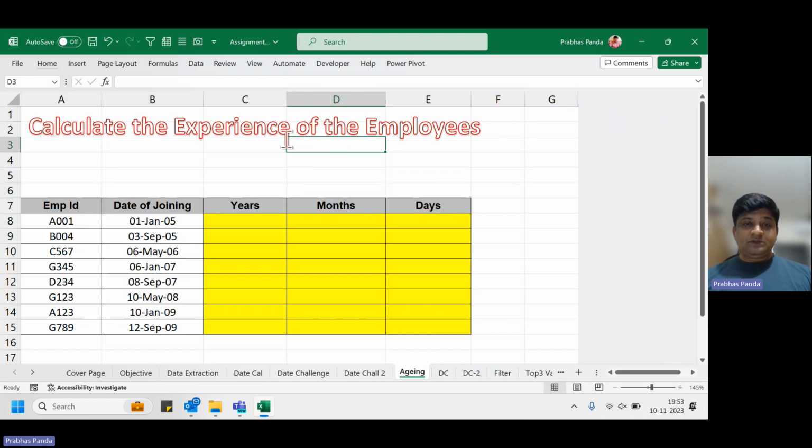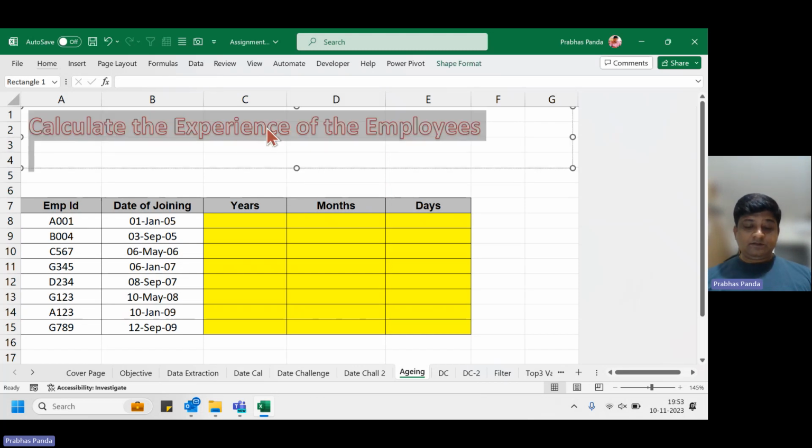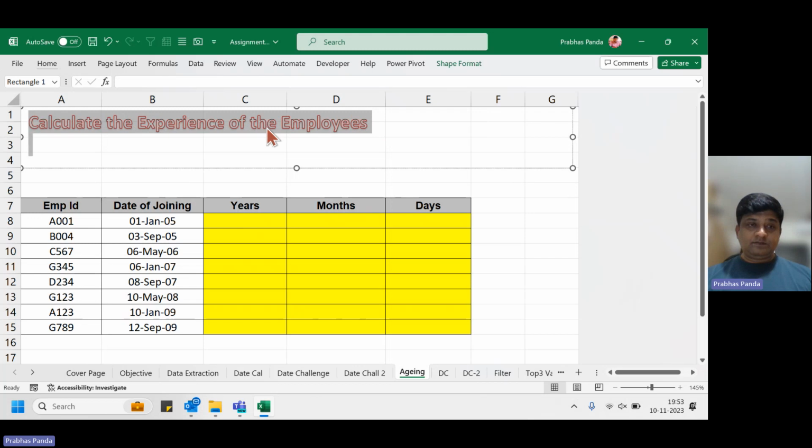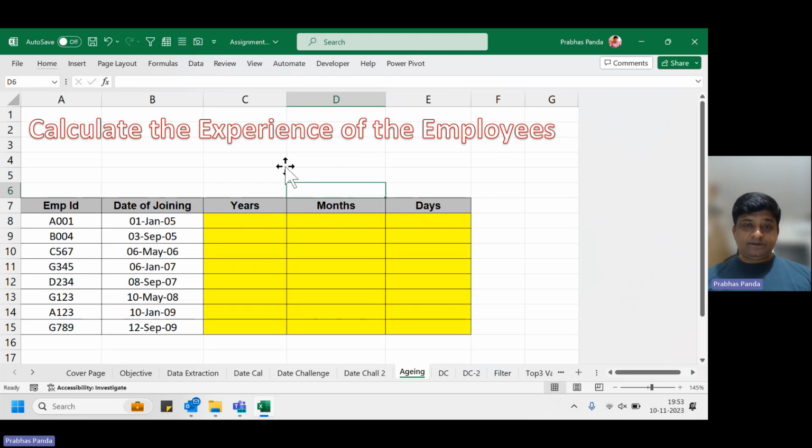Okay, so I guess something is wrong. It is taking extra space. That's why a problem is coming up. Okay, no issues.